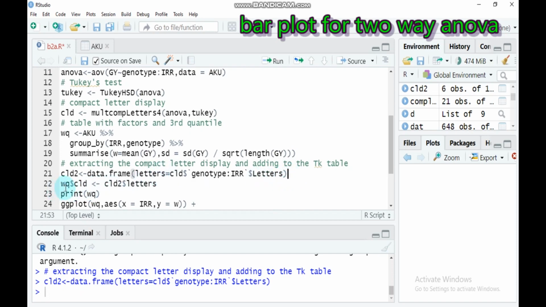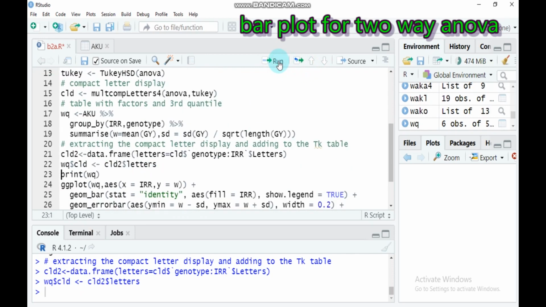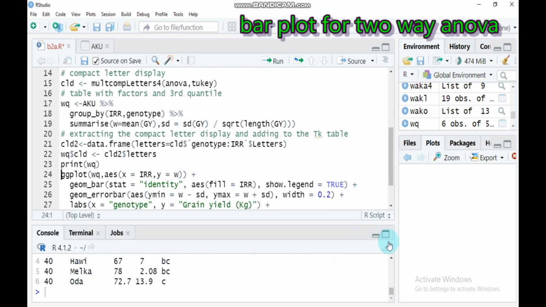Then WK is what we created here. You have to attach using the dollar sign and CLD, and in similar fashion you have to do the second one. So type this and run it in RStudio. Then let's see by printing the WK. Yes.